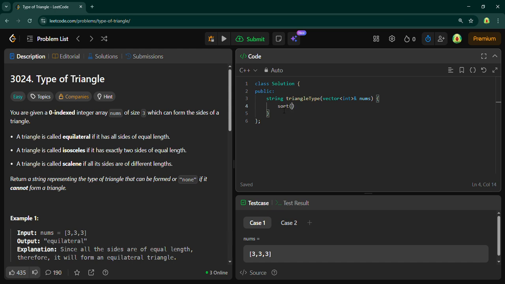First I will do sort of nums.begin(), nums.end(). Then I will check if nums[0] plus nums[1] is less than or equal to nums[2], then I just have to return none, because this will not form any triangle.